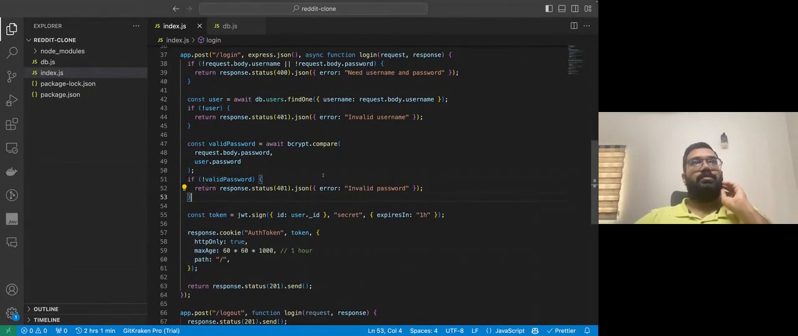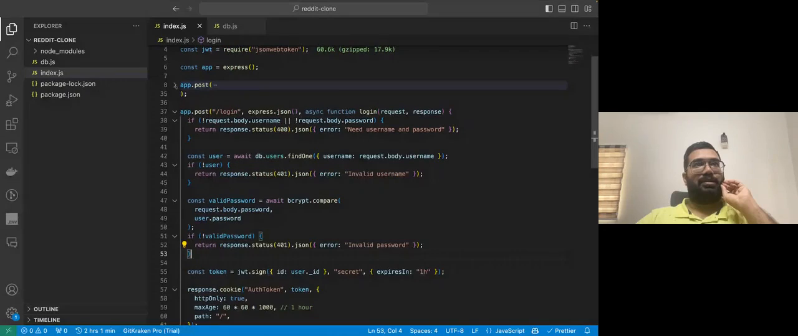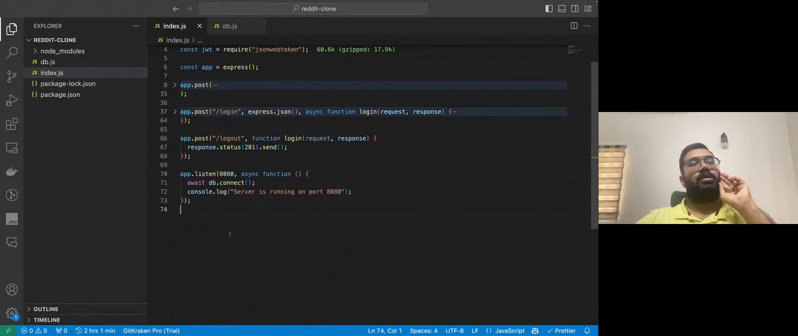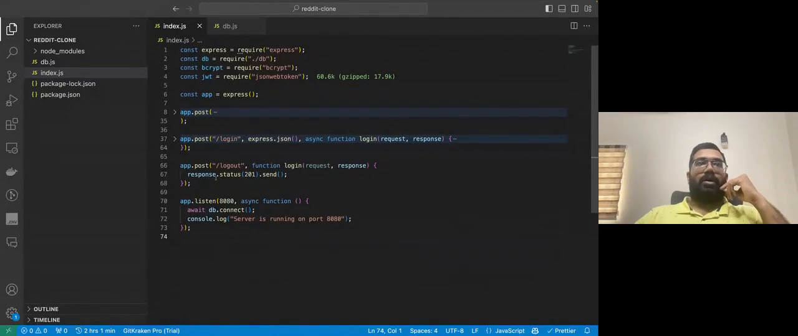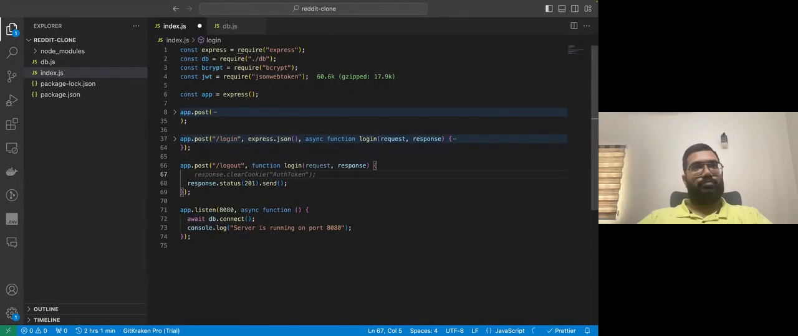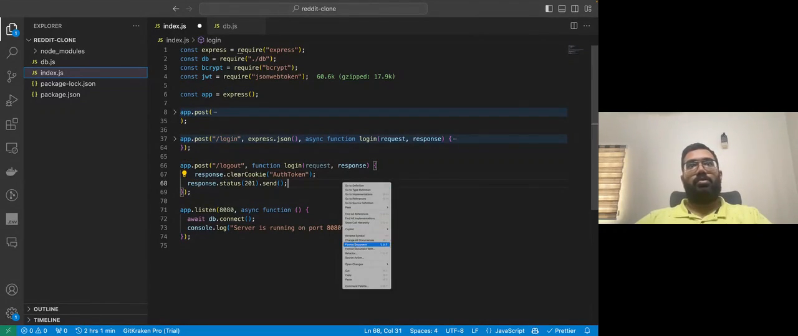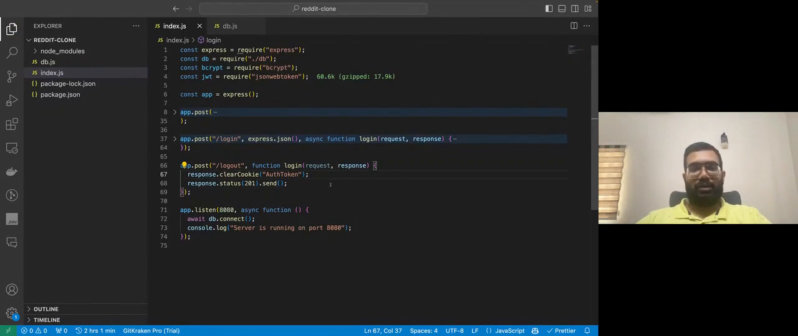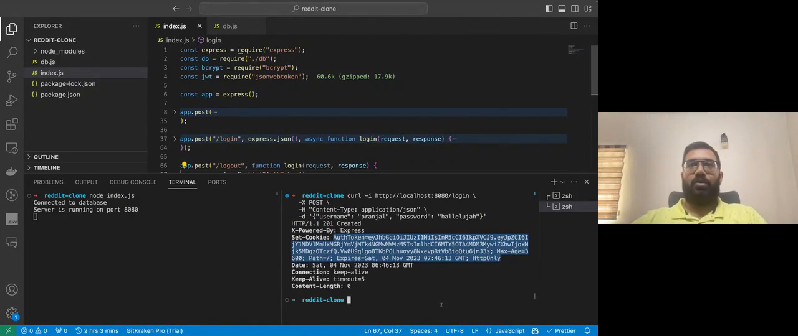What we can do now is I'm going to collapse register and login so there's more space to work. Now for the logout, it's very simple. I just need to clear the cookie auth token that has been put. So what this is going to do is it is going to set the cookie to blank. So that gets saved into the browser. So the token is essentially deleted from the browser because it has been set to blank. So let's run logout.